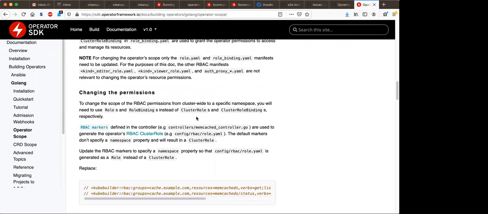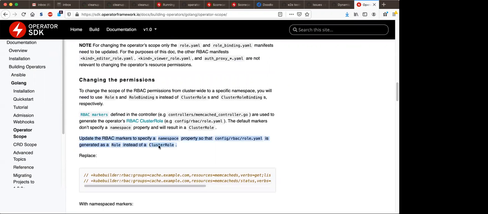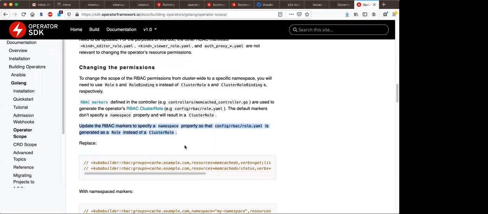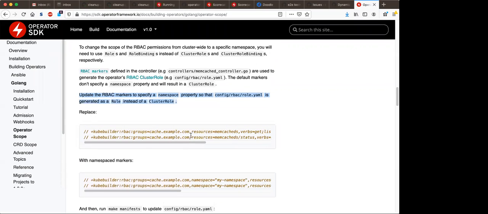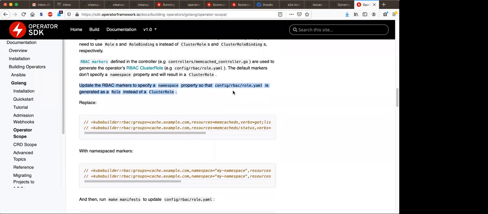I think what actually has to happen is, so at the end of the day, it sounds like we're trying to change the cluster role to a role, and the cluster role binding to a role binding, which means those two resources go from cluster scope resources to namespace scope resources, which means they have a namespace on them.